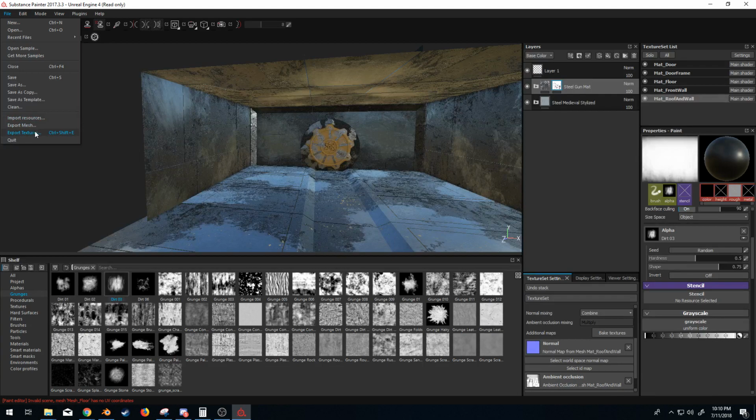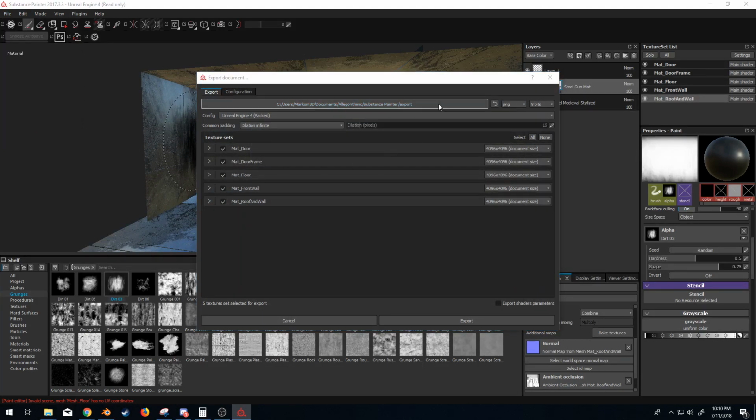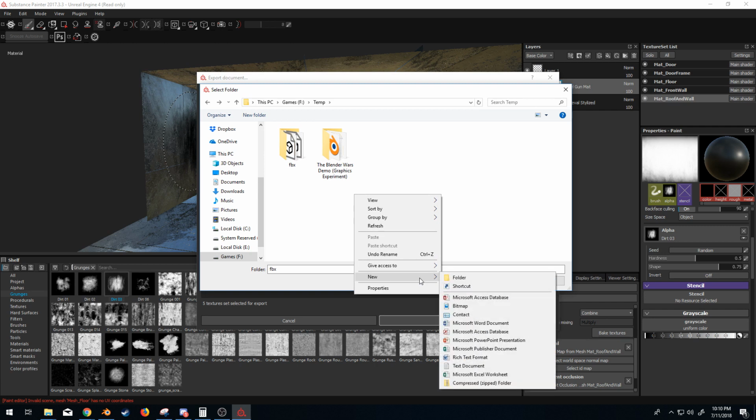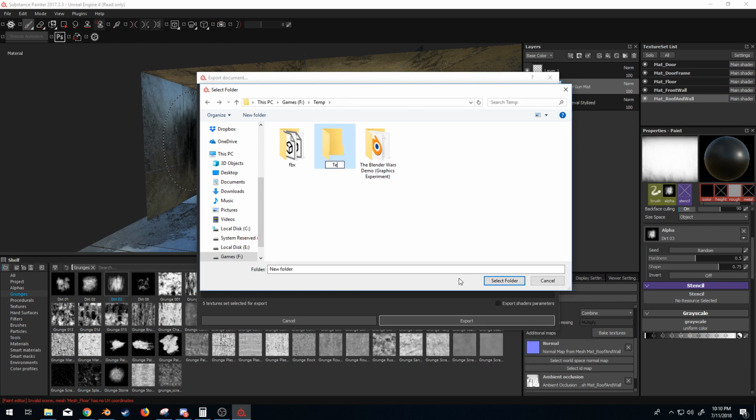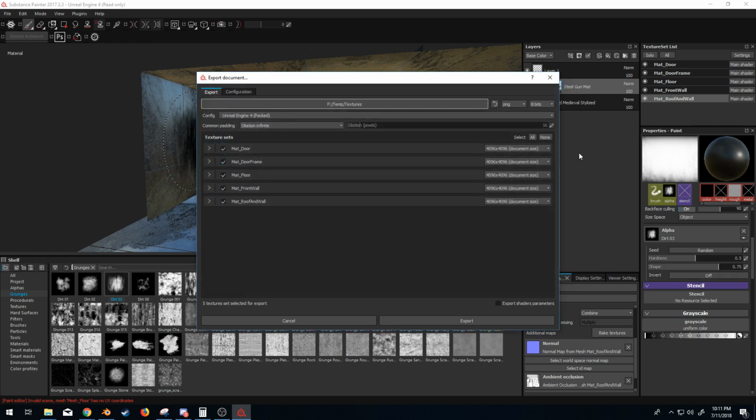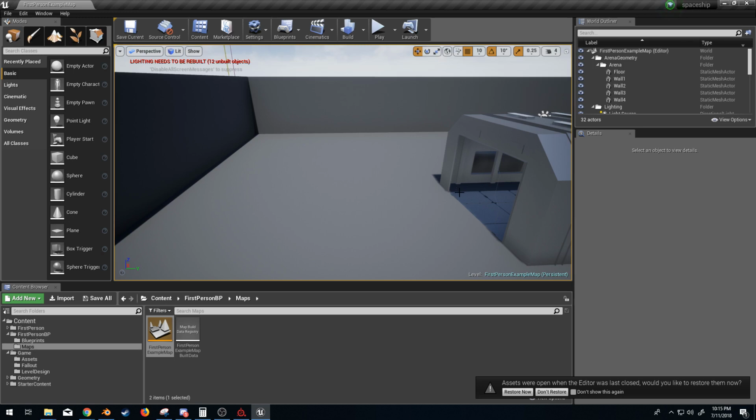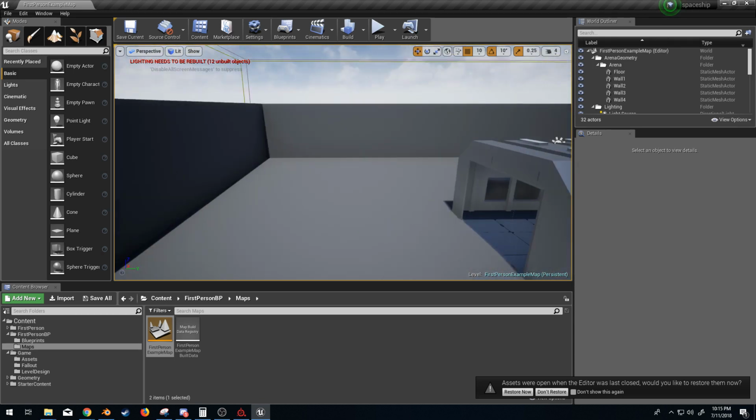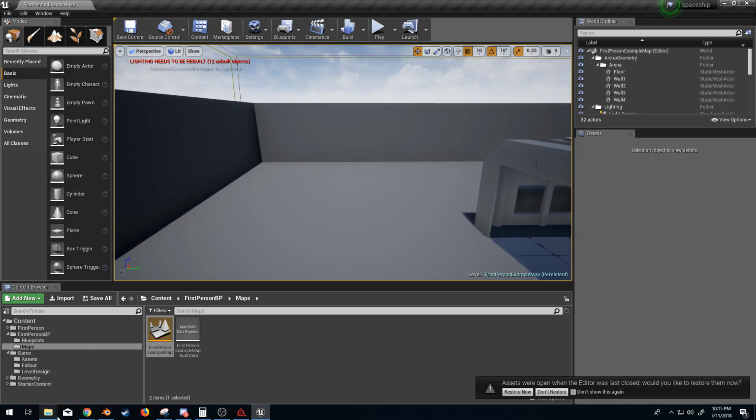File, Export textures. Let's put it back onto the temp. I don't think it's in FBXs. Let's just create a new folder. Textures. Just dump them in here. Select folder. Export. So now we're just in like a muck around scene that I do. Let's go through and start importing this stuff.